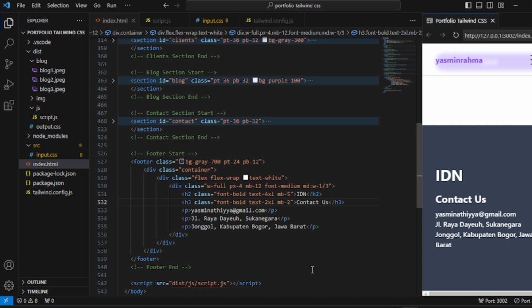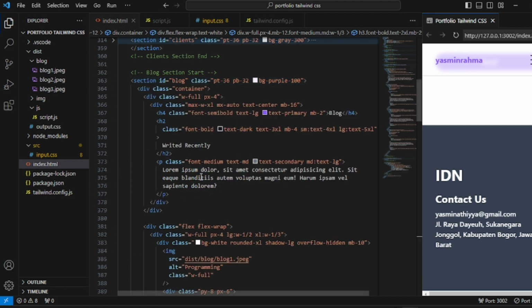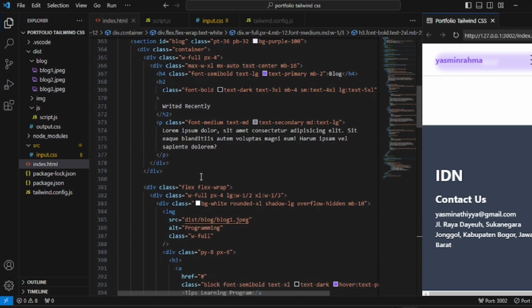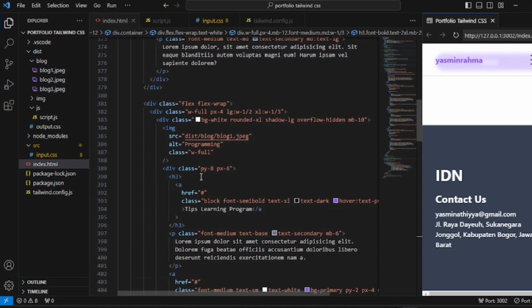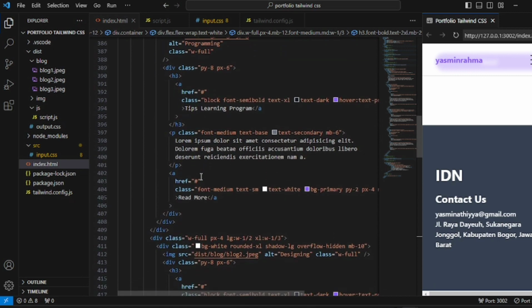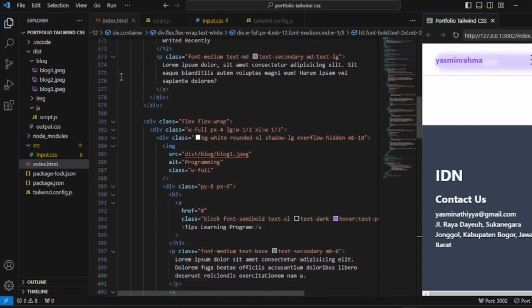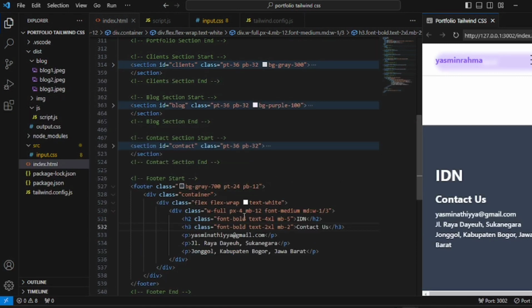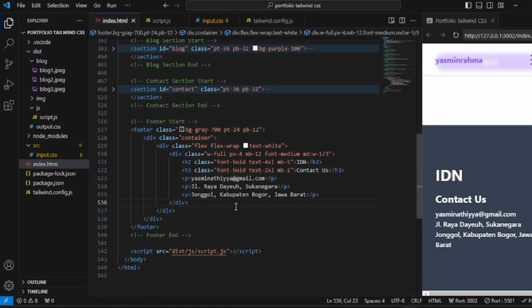And then we can make the block category. You can open the block, and you can see. Okay, so this is for block. You can make a new div.